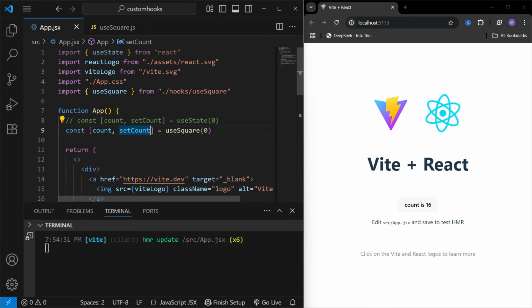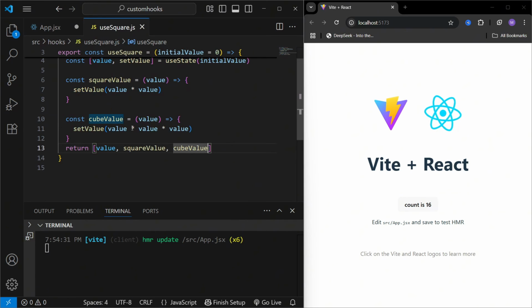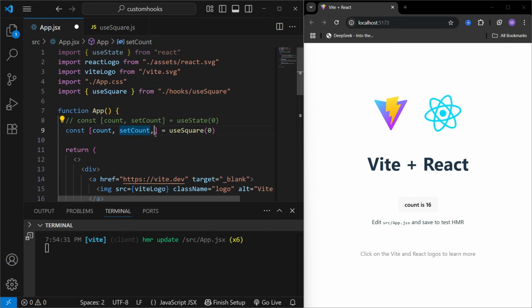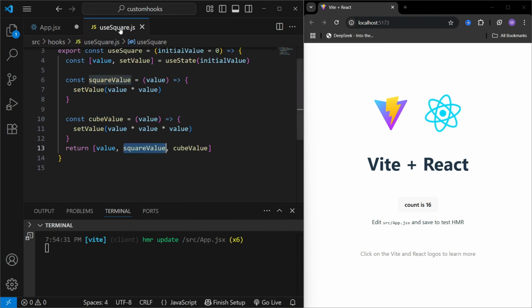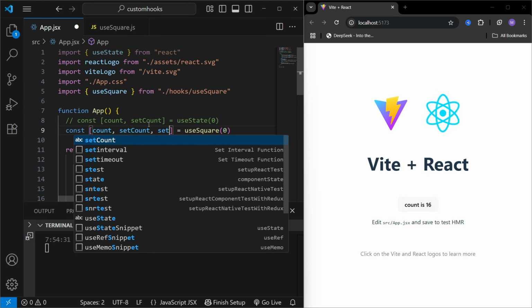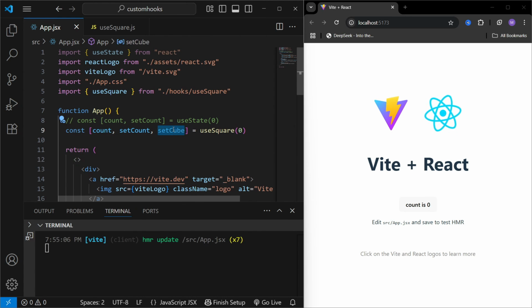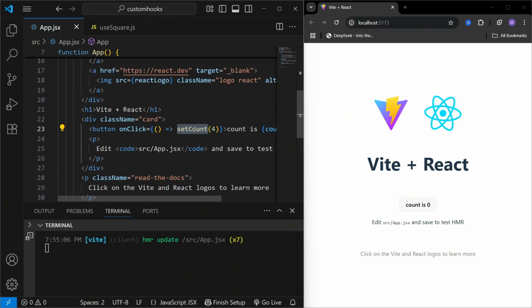We already have set count. These are basically the variable names. We can name them as we want, but basically this set count represents the square value function, and whatever function I define next here is going to represent the cube value function, which is this. But I can name it as I want. For example, I can name it as set cube. And now instead of using the set count function, I'll be using my set cube function here.